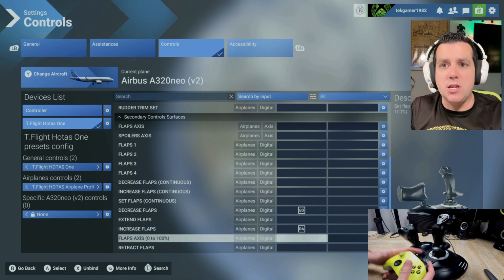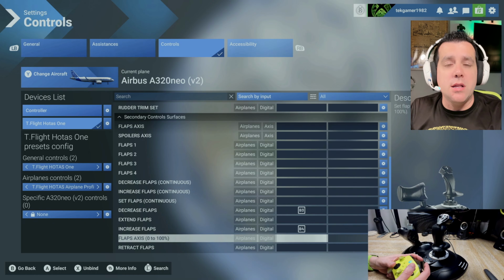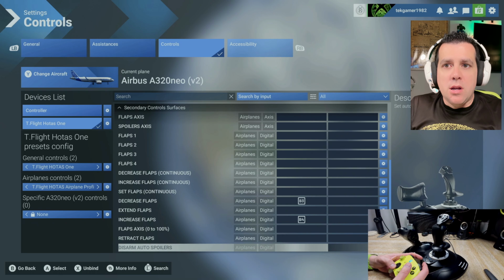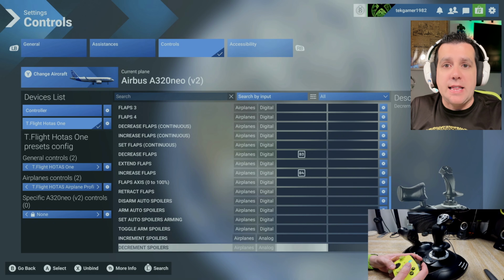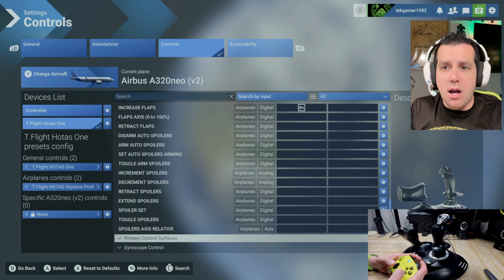Decrease and increase flaps so that you have that granular control over how long you want the flaps to be extended, how far out. You can do things like retract flaps, spoilers, stuff like that. I personally don't use any of those with the flight stick.